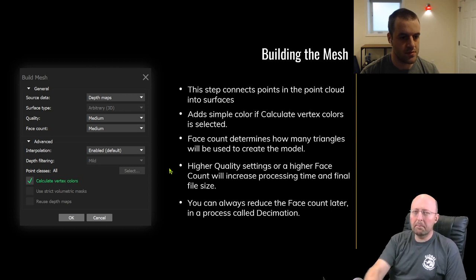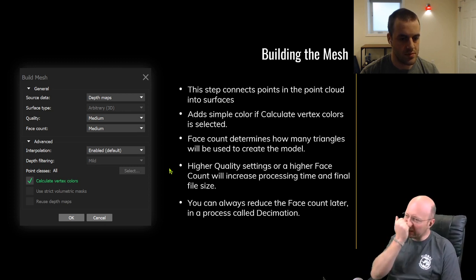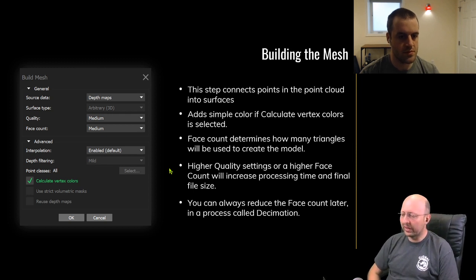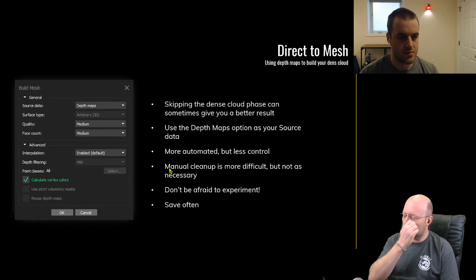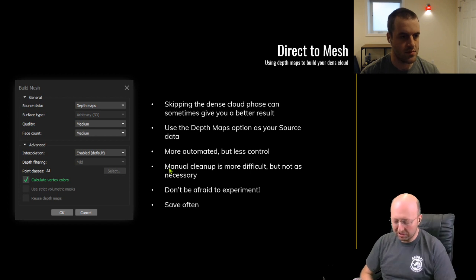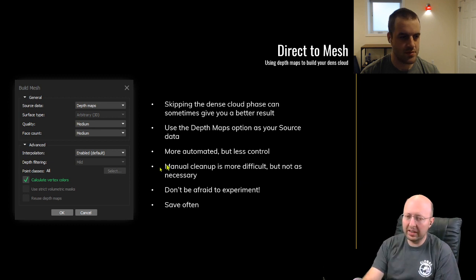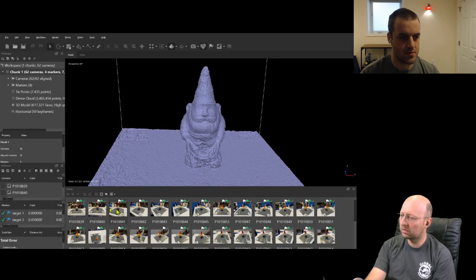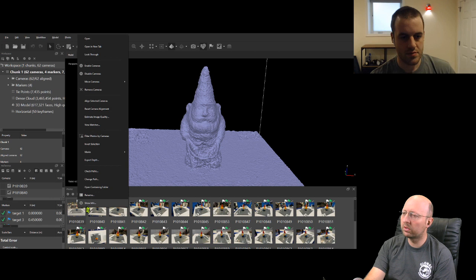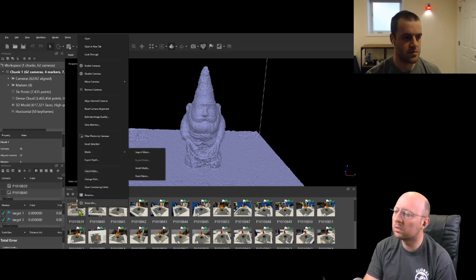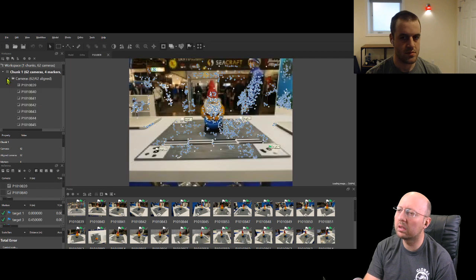And up until about 6 months ago, that was all we would ever say about meshing, because this was the only way of doing it. You had to build the dense cloud and then build this mesh. About 6 months ago, Agisoft released a new version with an interesting new feature in it that we call direct to mesh. And this is where we can use the depth maps as the source data. And a depth map is an interesting thing. So let me again pull up a photo. No, I think I have to do it up here.